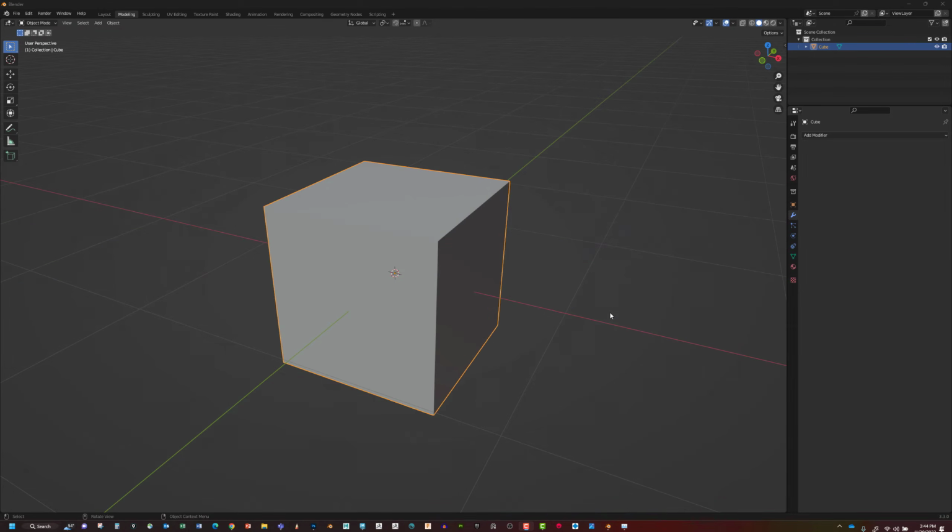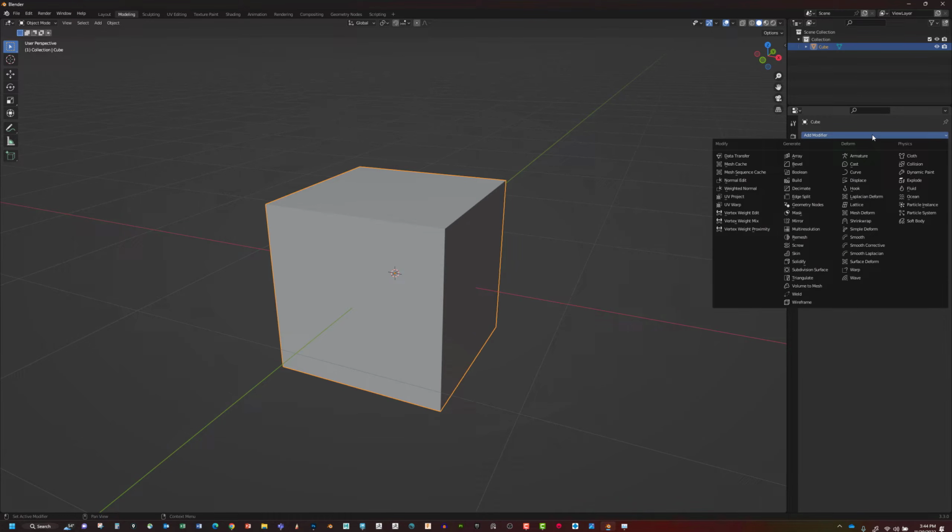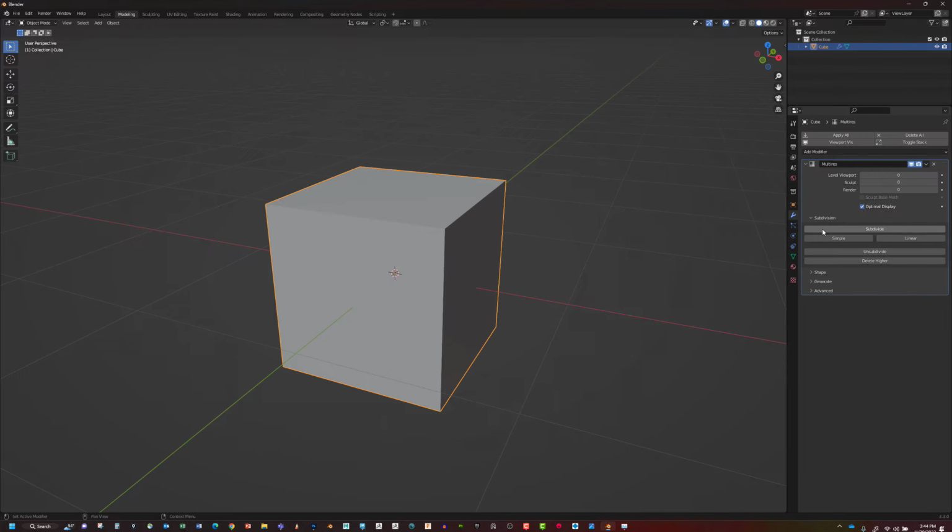So let's go ahead and take a look at adding subdivision levels to our model. And what I'm going to do is go over here to this little wrench icon, and this is where you can add modifiers. Within there, they do have a modifier for doing a subdivision surface. But what I'm going to use is this multi-resolution surface, so that way we can go up and down in the subdivision levels that we have.